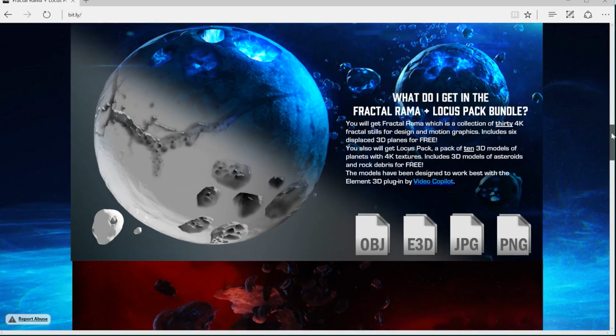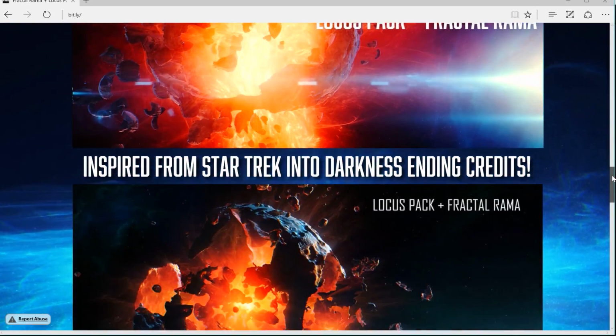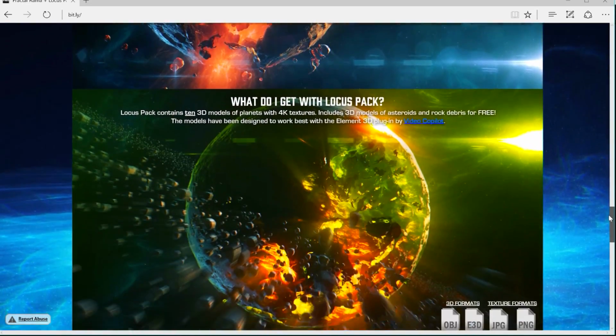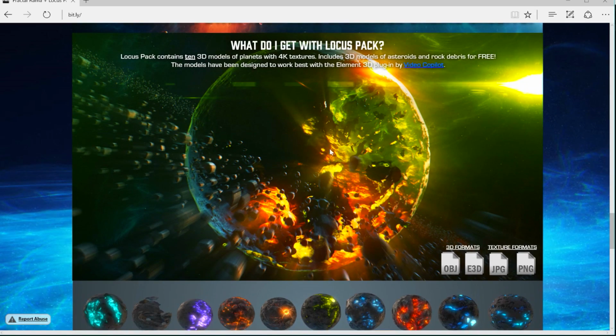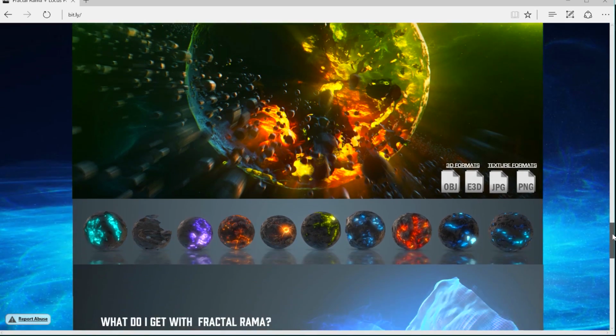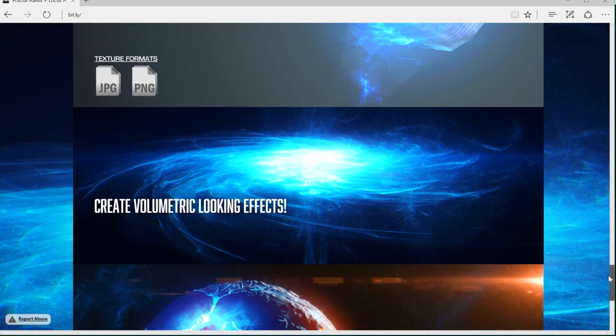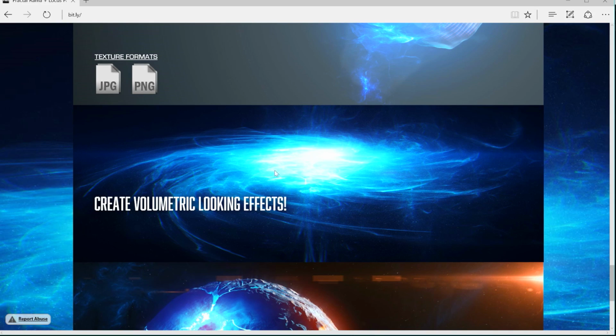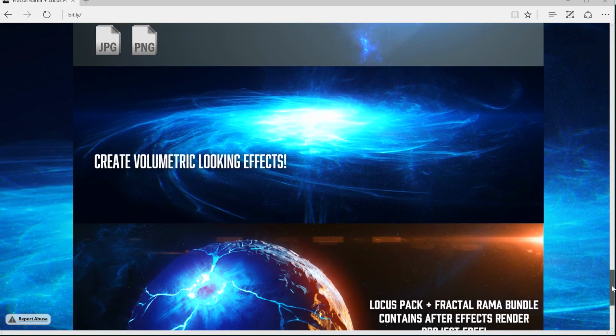So if you scroll through here, you can kind of see what it looks like creating these kinds of effects, and this is all inside of Element 3D. You can create some really impressive space scenes. And here's actually one of the examples where I got the idea from. I was like, hey, I could make a BB8 video with this. So that's what I did.